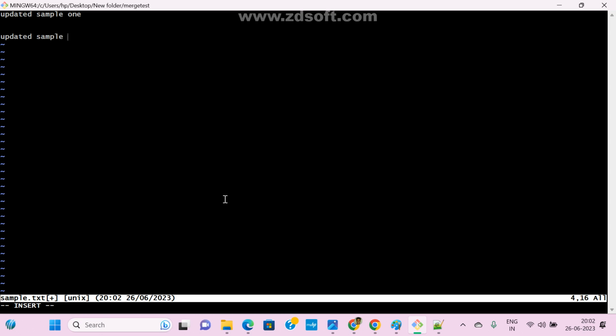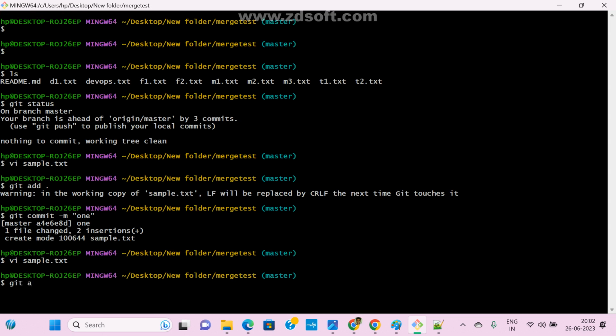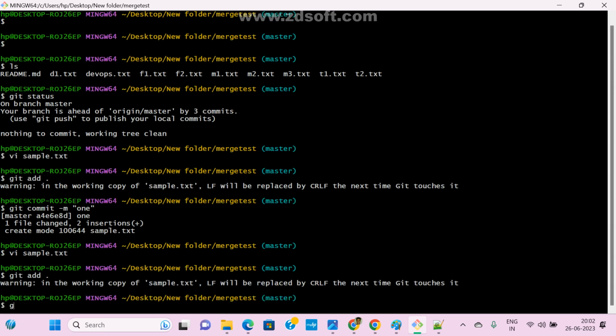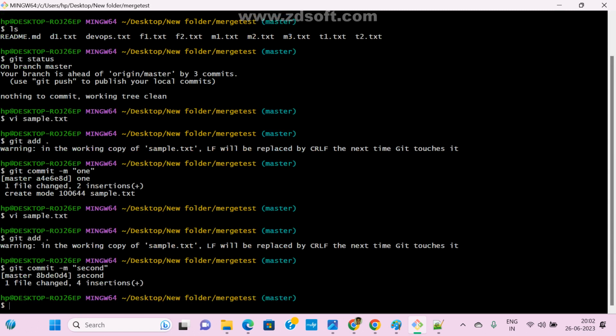There is a tricky part here, just try to understand it. Two. Escape, colon x, git add, git commit -m second.